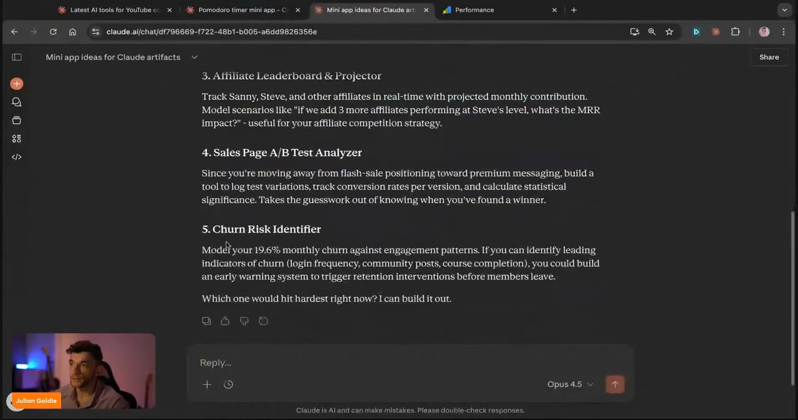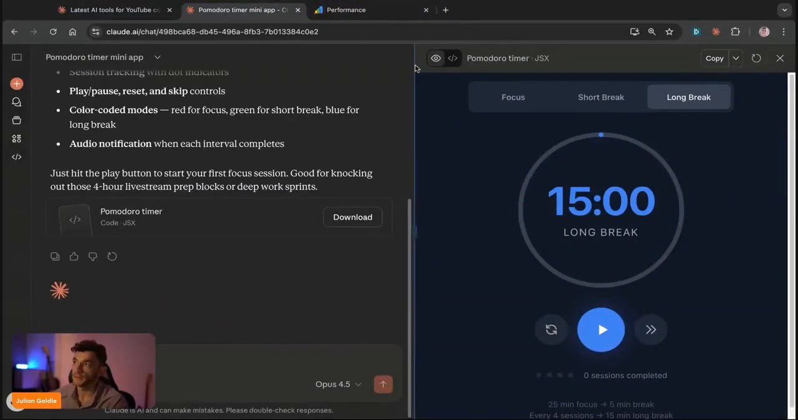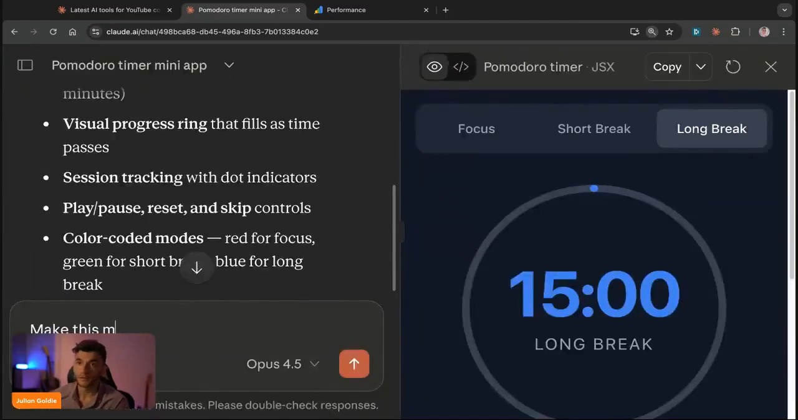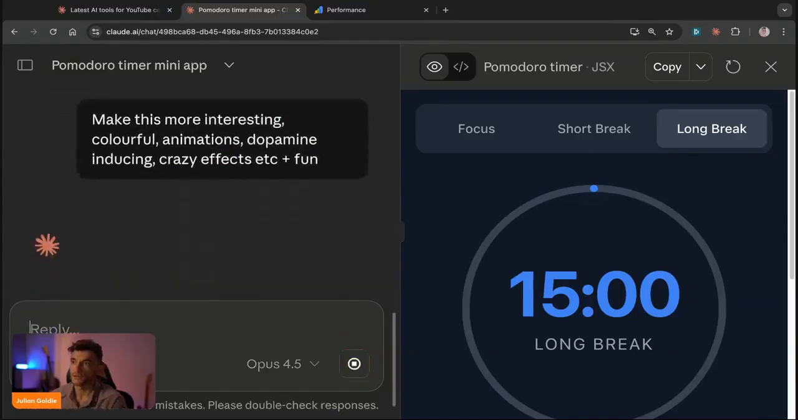Now, for example, here as well, if we go back inside here, let me just pull this up. We can actually take a screenshot of this, right? And we can plug that into Claude to improve things that we're building out. Or we can just give it some tweaks and it'll quickly make those tweaks to improve the design, right? So for example, if I go inside the chat here and I'm like, okay, make this more interesting, colorful, animated animations, dopamine inducing, crazy effects, etc., plus fun, it should be able to do that for us.